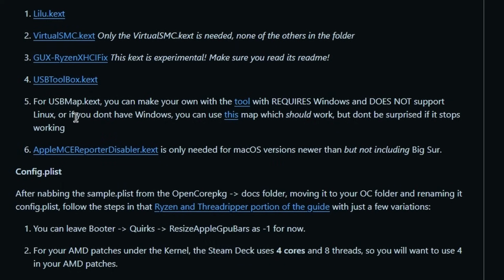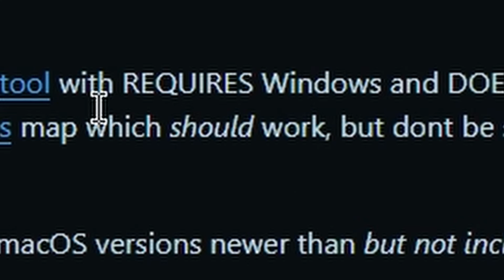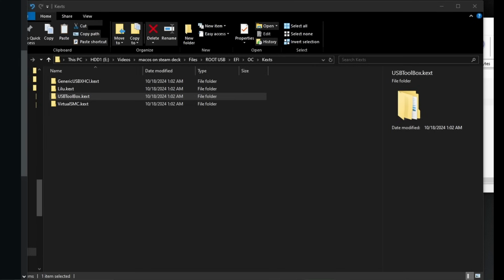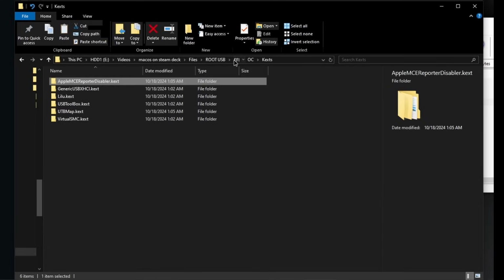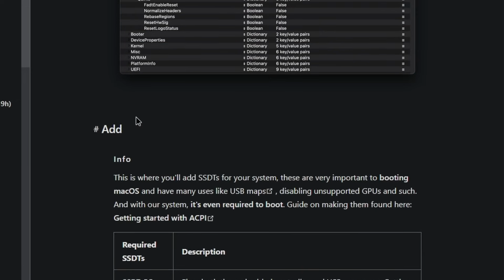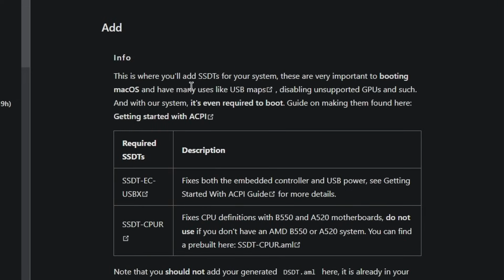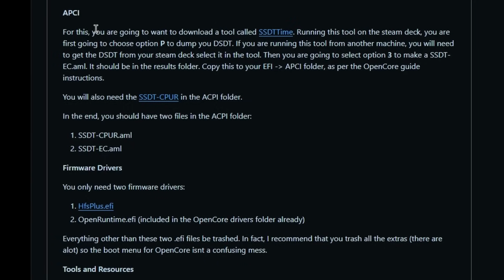And for UTBMap.kext, you can make your own. What if I just use the tool, the one that should work? Great, that'll be good. In it goes. Surely that won't cause problems later. Now everything is in my EFI file. Oh, actually we need the SSDTs. Oh cool, we get to use the Steam Deck now.